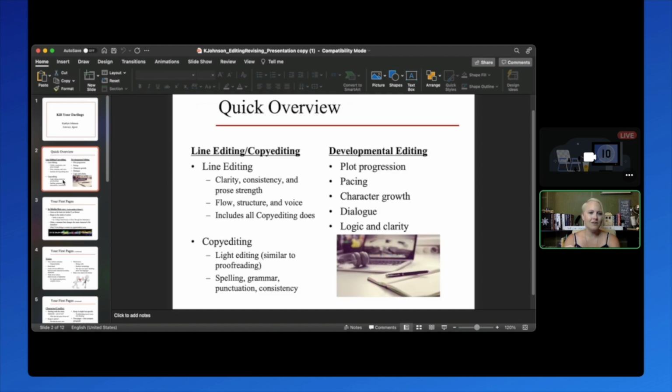All right, so first slide. I always do a quick overview first because there are different types of editing that some authors don't know quite the meaning of. So first there is line editing and copy editing, and they're actually two separate entities.